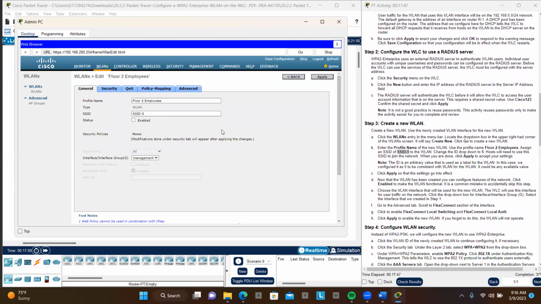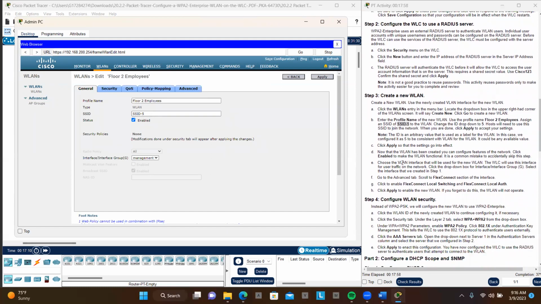So it says now we got to enable this to make sure that the wireless functionality works. It is a common mistake to accidentally skip these steps. Choose the VLAN interface that will be used for the new wireless LAN. The WLC will use the interface for user traffic on the network. So click the drop down and select this interface. So all this, we have done that.